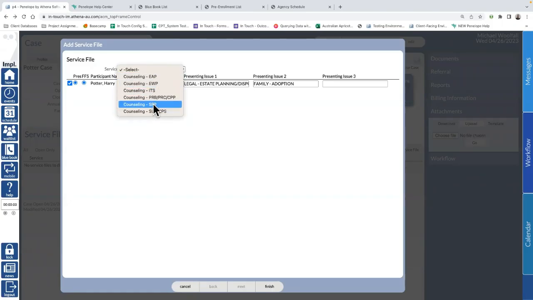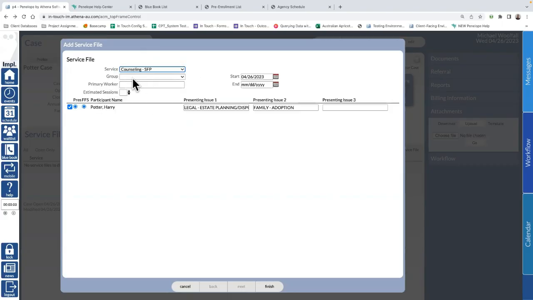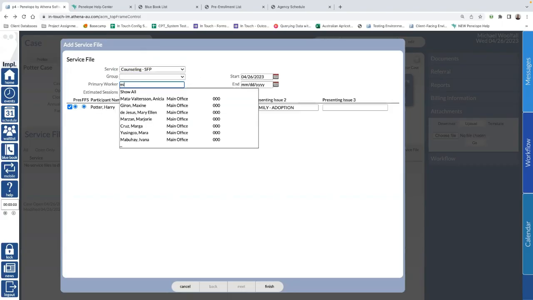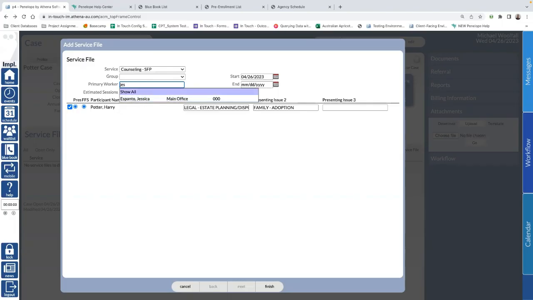At this point, it might be just a self-pay. The worker, we'll do Jess. Because Jess is a particular type of user, that's why Jess isn't appearing here. We'll use Jessica as an example. You can obviously specify a start date. You're probably not going to know an end date at this point, so it's more just that start date. And then you can specify your presenting issues for that service file.